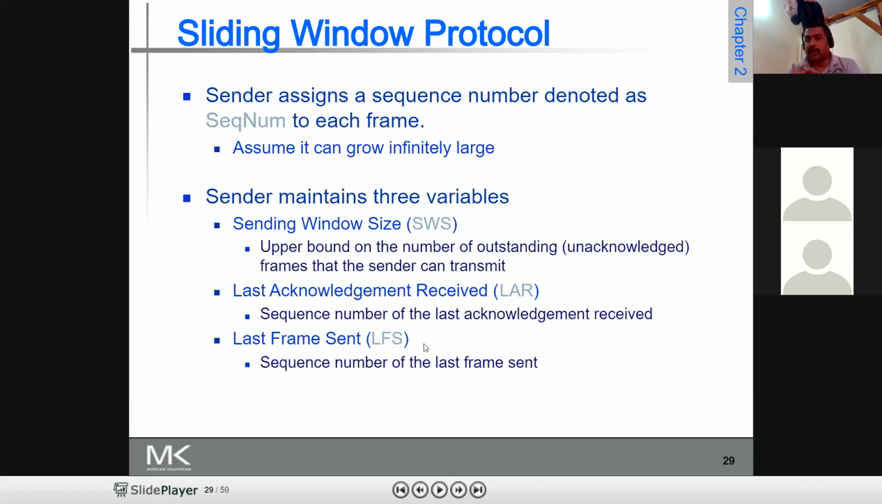For example, assume that I tell you like this. Frames 1, 2, 3 have been sent. Once 1, 2, 3 have been sent, the next frames to be sent are 4, 5, 6. Assume just for the sake of it. Now 4, 5, 6 also it will send. Here the last frame that has been sent is 6.